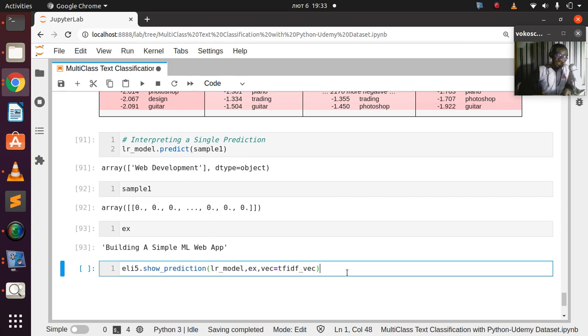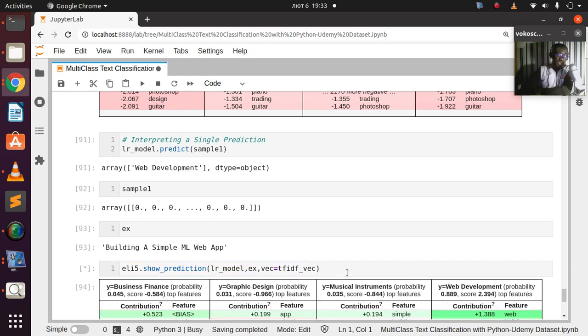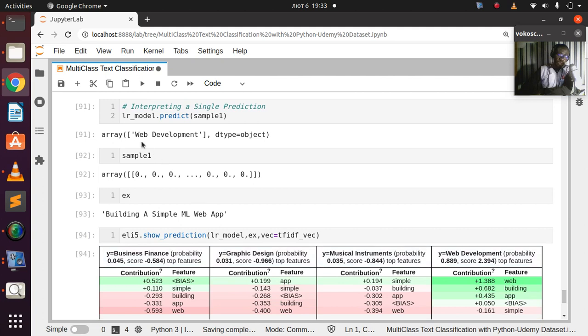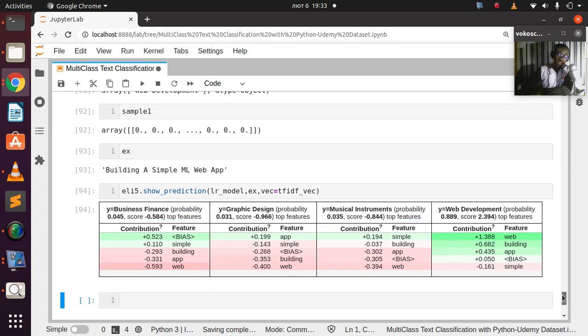So let's run it again. Hopefully it doesn't give us any error. Voila. It gives us this particular prediction of web development, and you can see from here that that is the only place that is green. These are not that green, but this is a greener one. And it's given us the reason why it gives us this probability, 0.889. Sure, that it is web development is because of these features. There's web, that means it's web development, and there is building, and there's also app. So these words made it give us this particular prediction.